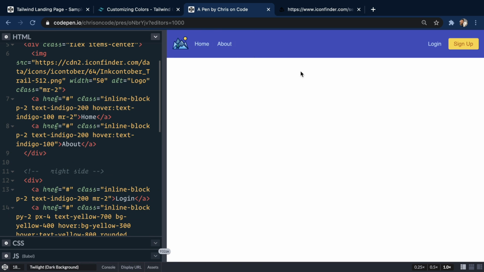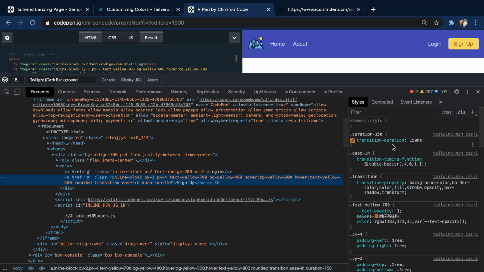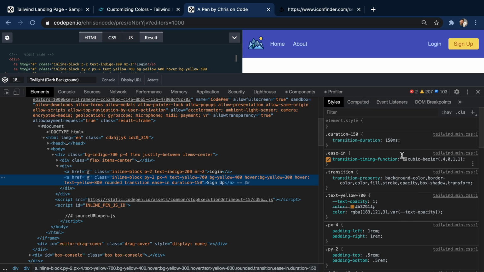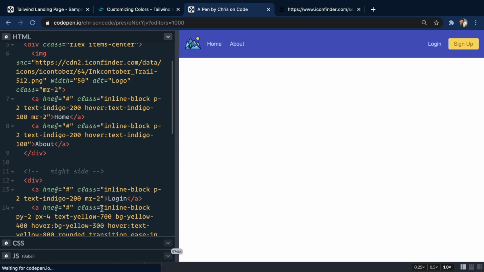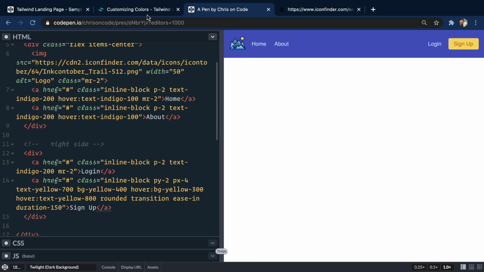And if you ever wonder what these classes make, you can definitely look at the docs, or you can right-click, inspect, and then down here, you can see duration 150 gets you the 150 milliseconds, ease in gets you that timing function with the cubic Bezier, and transition is going to transition those properties. Definitely a lot to learn about Tailwind as far as what classes do what. The docs are your best resource, I think.